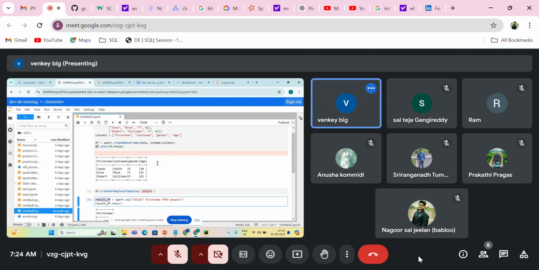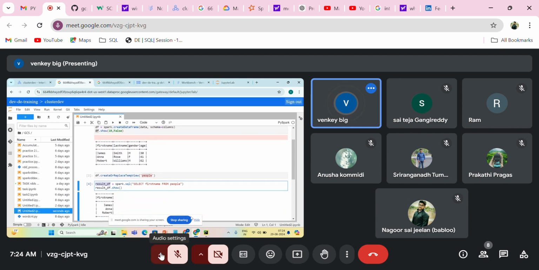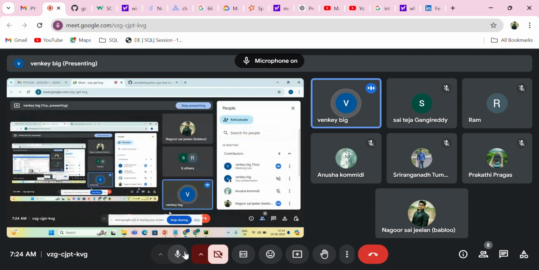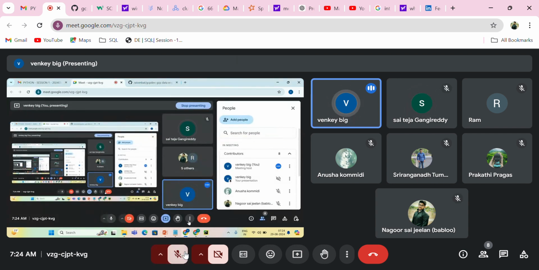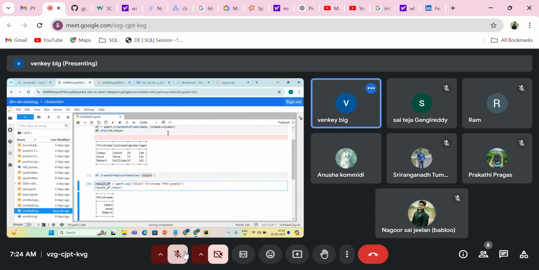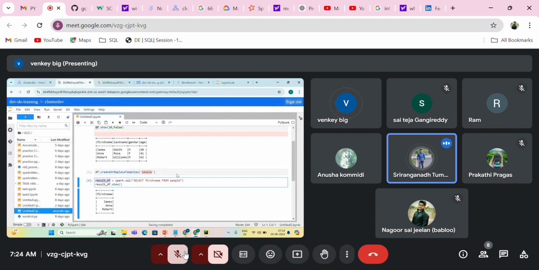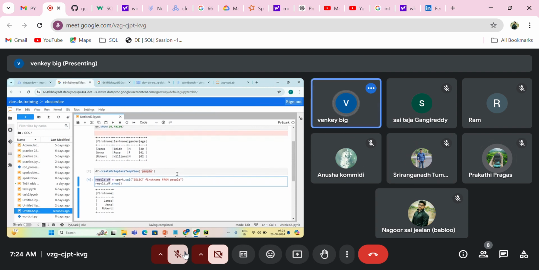Guys, are we clear on how to run SQL queries on a data frame? This is a very good feature for people who are not programmatically good, who are good with SQL skills. They can directly write SQL queries on top of the Spark data frame. Okay, so Anusha, Prakati, and Rangnath, are we good with this? Any questions or queries? Yes, Venky. Okay, fine.